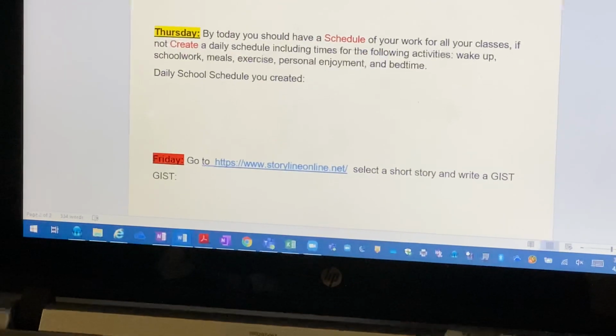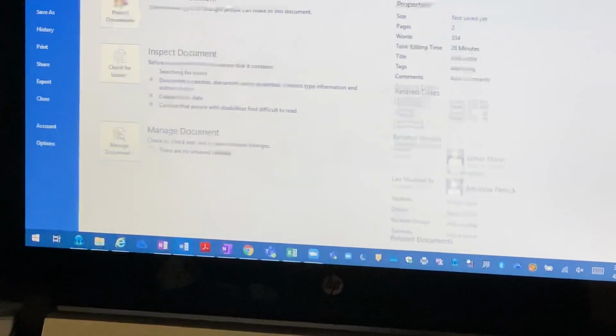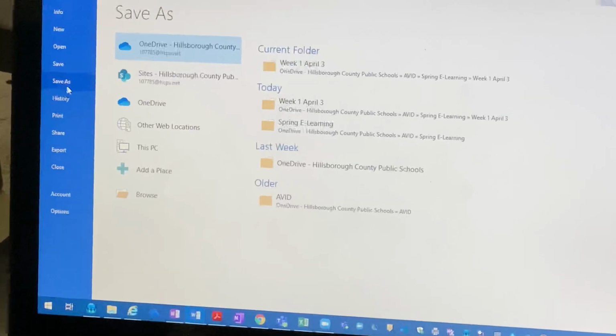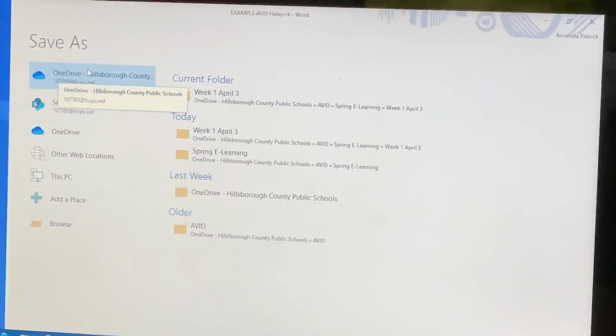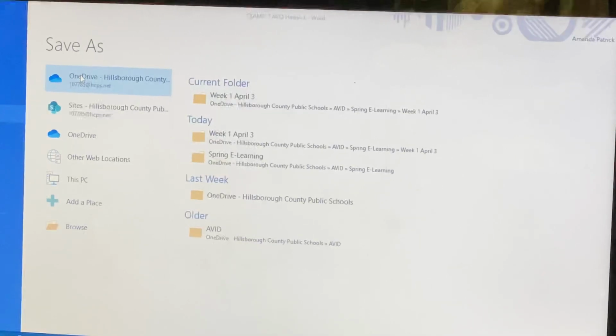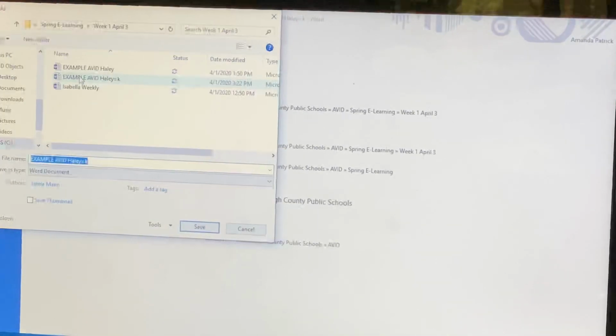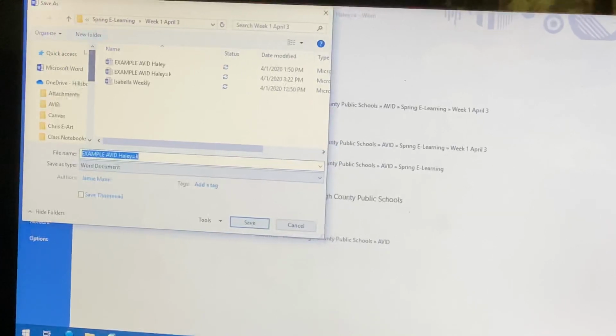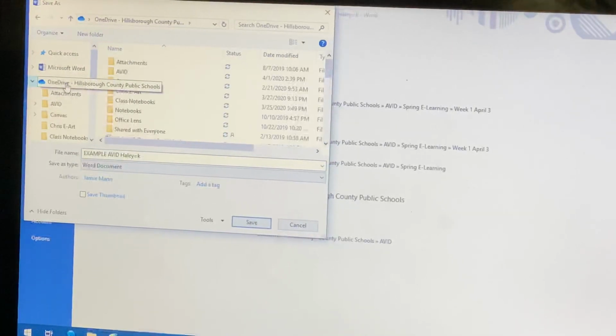Okay, now when you're finished, you want to save your work. So you go to File. You go to Save As, and you're gonna save everything in your OneDrive, always in that OneDrive here, okay? Click on your OneDrive, and you will see a bunch of different folders that will pop up, okay? Left-hand side here, here's your OneDrive, okay?